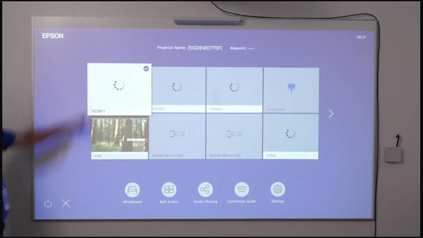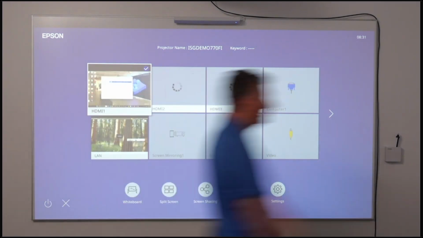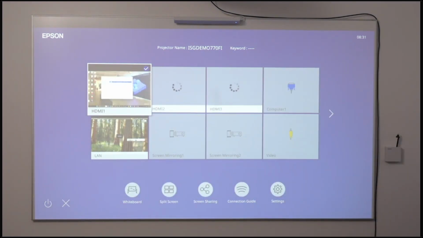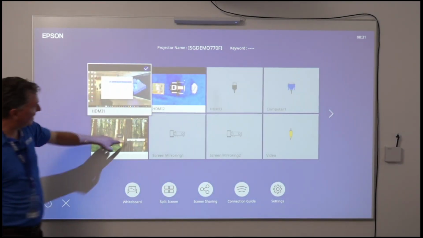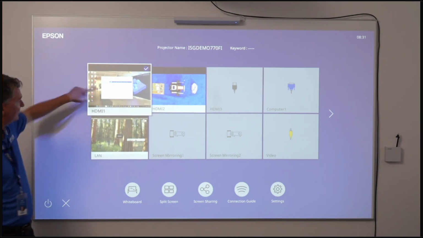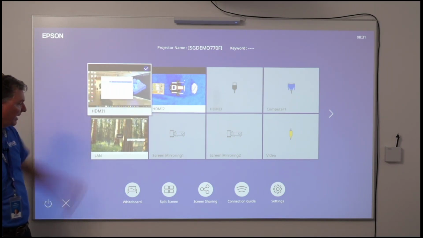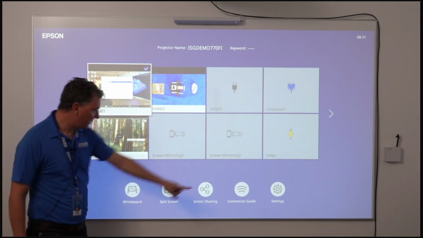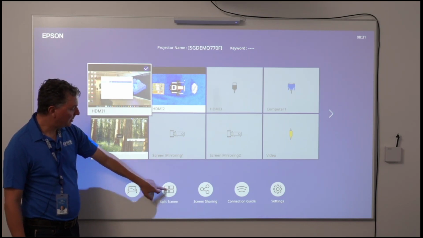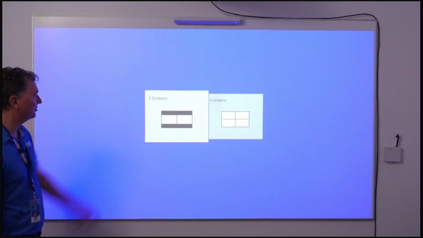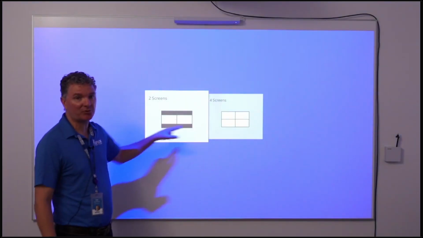So we'll come back out to our home screen. My devices are still connected, and let me bump my Mac so it doesn't fall asleep. So we've got three devices connected right here. This is the dot cam, this is the laptop or the PC, and this is the Mac. Down here, we have split screen, this button right here. So we'll go ahead and tap that, and it's going to default to, we can pick 2 screens or 4 screens. I'm going to go 2 just so we can see it.